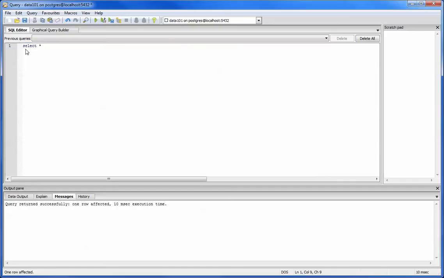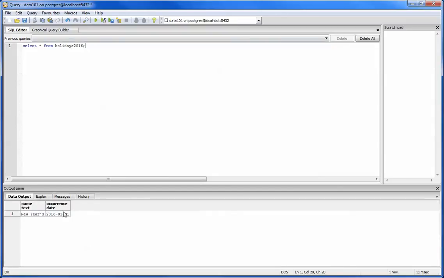And we can see the results with this query again. And sometimes you'll see me do a return here just to make it readable, but it is not required, and I can show you that it's not required right here. So select everything from our holidays2016 table, and there we go. So that is the basics of creating a table and inserting one row.